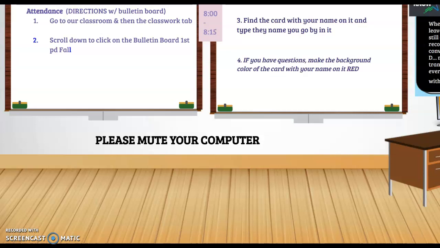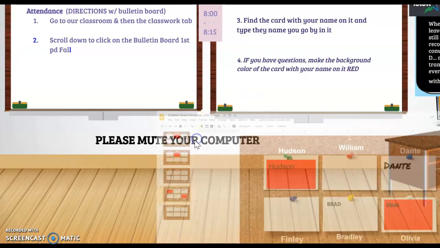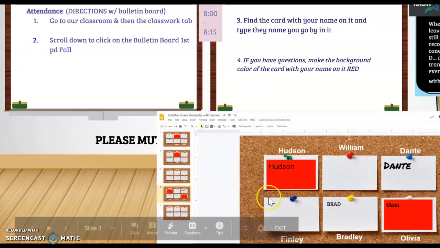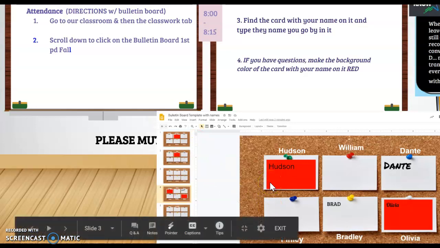So if you ever have questions in class, in order to get my attention, using your mic, unmuting yourself on your mic is kind of disruptive. So I'm going to have, like I said, these cards pulled up on my computer to the side. And if you make your card red, it'll get my attention and let me know who has a question. So here in this example, Hudson made his red and Olivia made hers red.